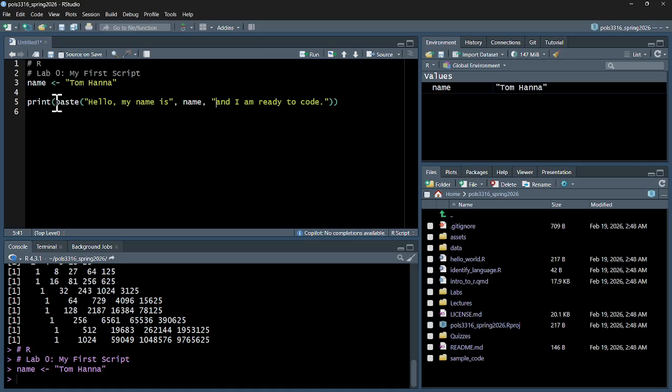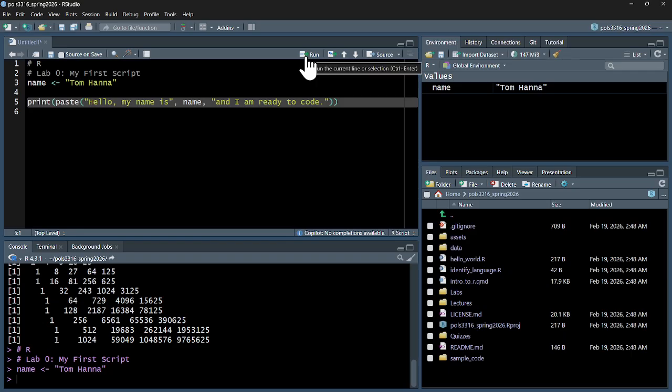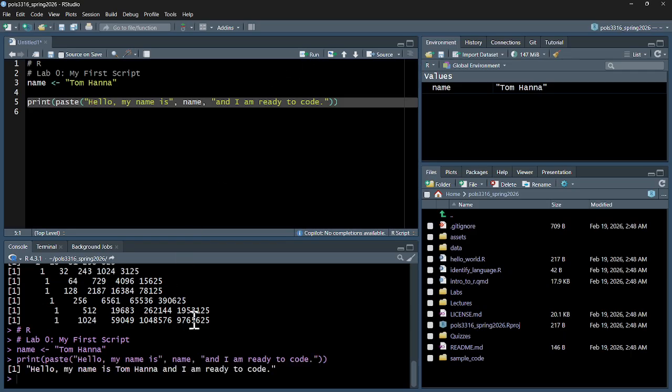So if there's a parentheses that opens up over here, it has to close at the end. There are two, so there have to be two that close. If there's a quotation mark that opens, there has to be one that closes. Otherwise, you're going to get an error. So if you type that exactly, then run it, then down here in the console, it popped up and it said, hello, my name is Tom Hanna, and I'm ready to code. It came over here and got the name that I assigned.